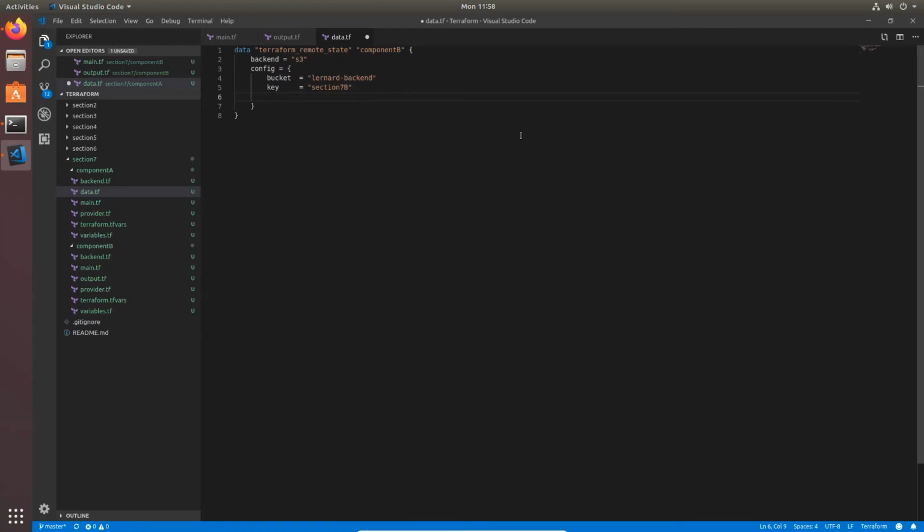Some of you may have been wondering, what's the point of all this output and data malarkey then, when earlier in this chapter we just wrote aws_instance.name.id directly for an implicit dependency without having to export it as an output nor import it as data. And yes, well spotted, that is true.